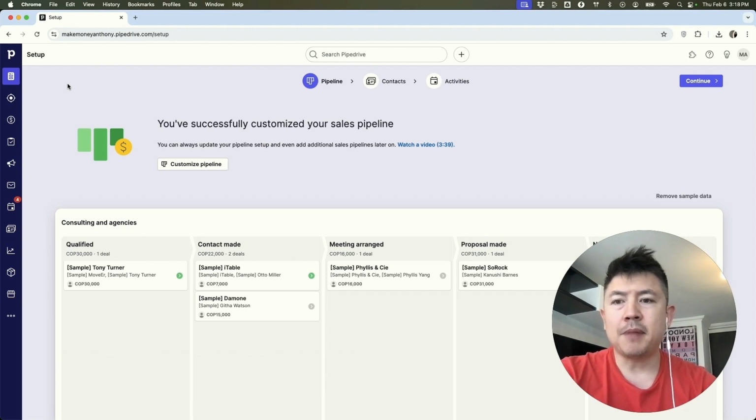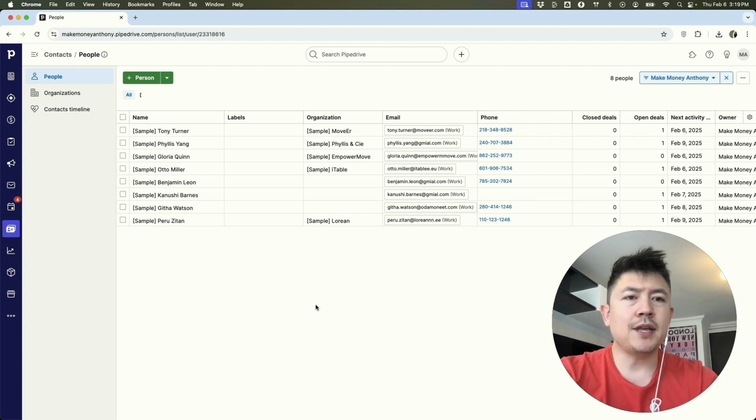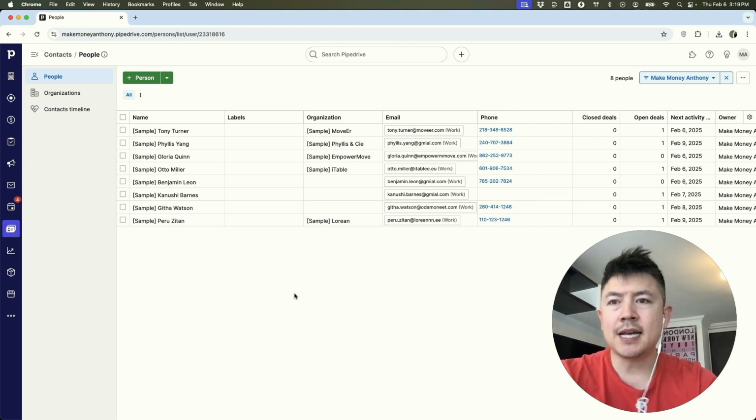But I've already logged into my Pipedrive, and this is the home screen. Now here on the home screen, if you want to go ahead and import your email subscriber list into your Pipedrive, here on the left, you're going to see a menu. You want to go ahead and scroll down until you see this one. It looks kind of like business cards. And when you hover over it, it should say contacts. Once you do that, you're going to see all of the contacts inside of your Pipedrive. You can see I have a lot of sample contacts.